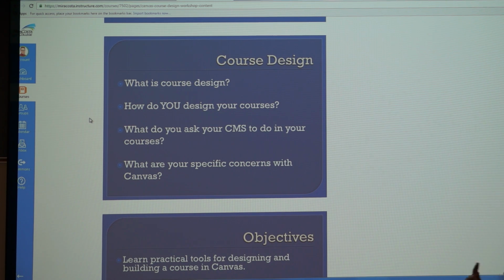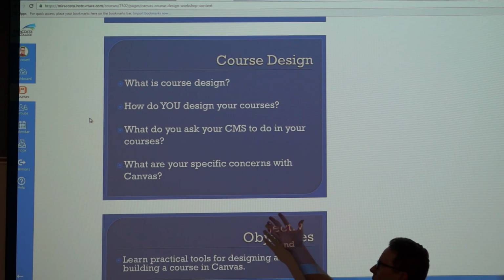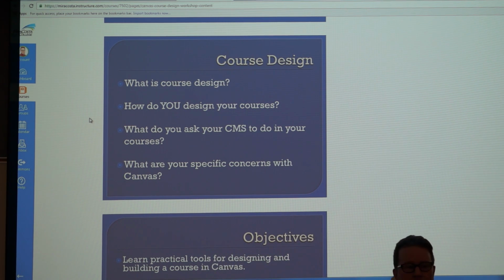And then the other thing I think it's important to think about too as you're going through this process today is, what are your specific concerns with Canvas? And if you can articulate them, you can probably get an answer pretty easily. Because the reality is that Canvas and Moodle and Blackboard, they all do the same thing. They just do it in slightly different ways.